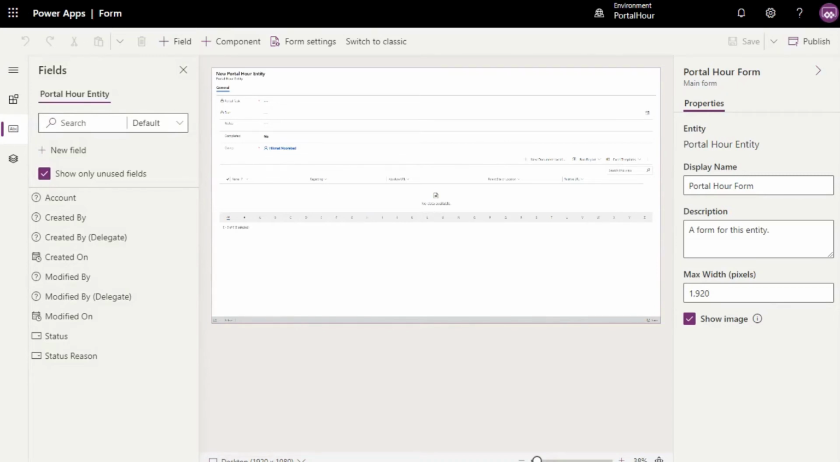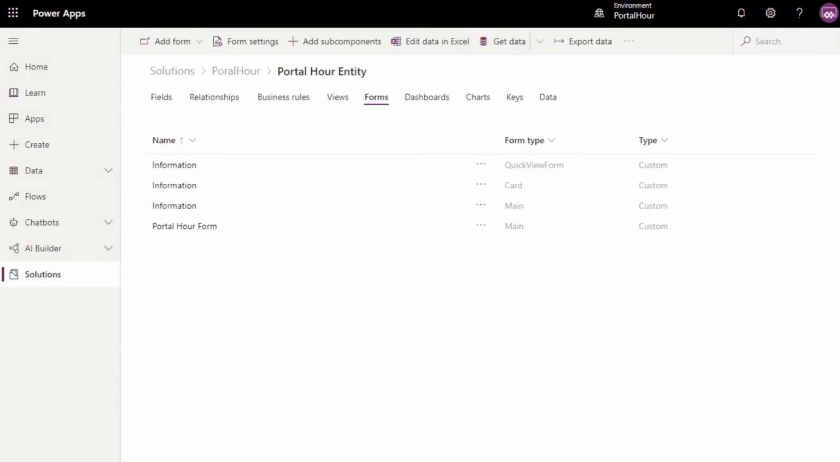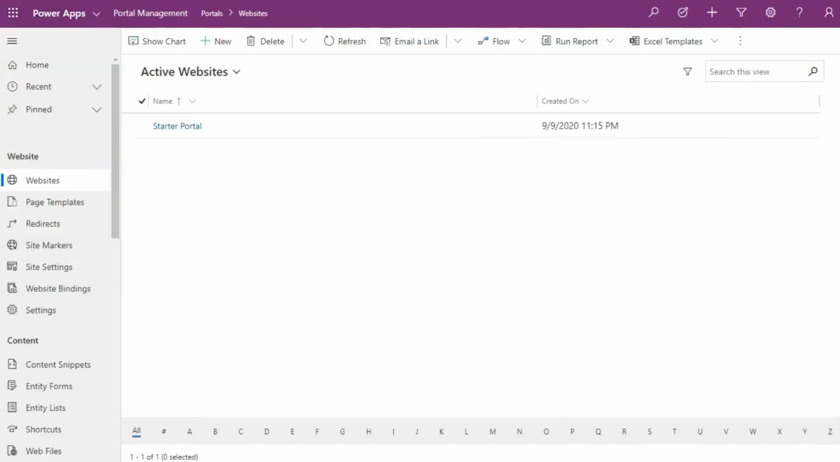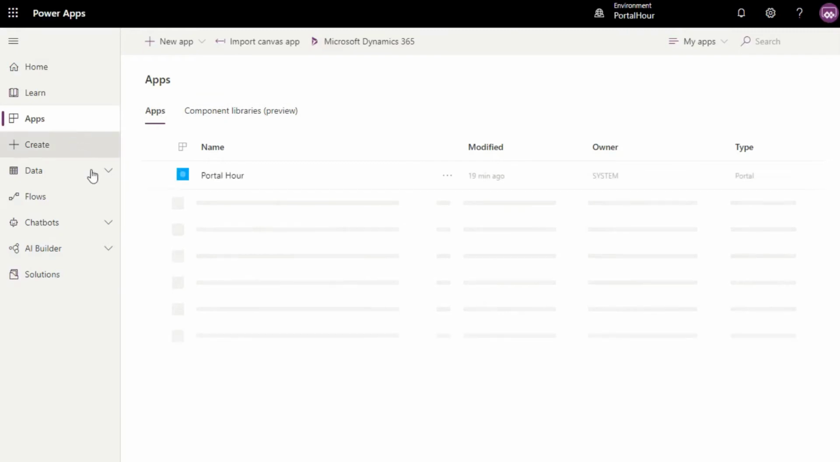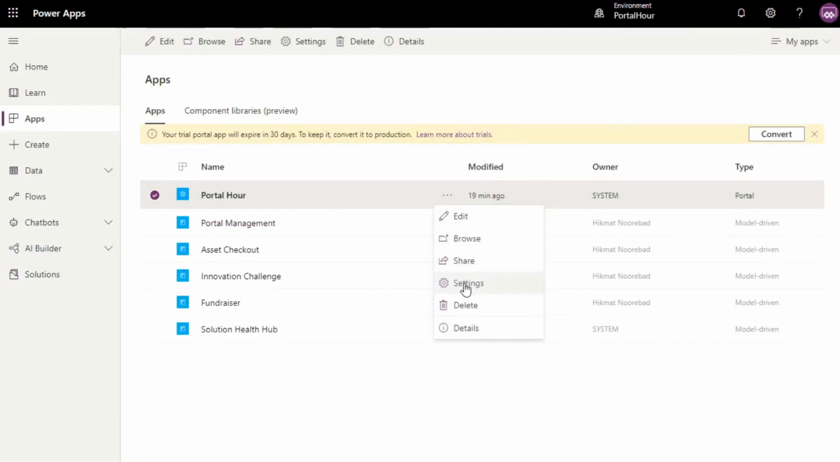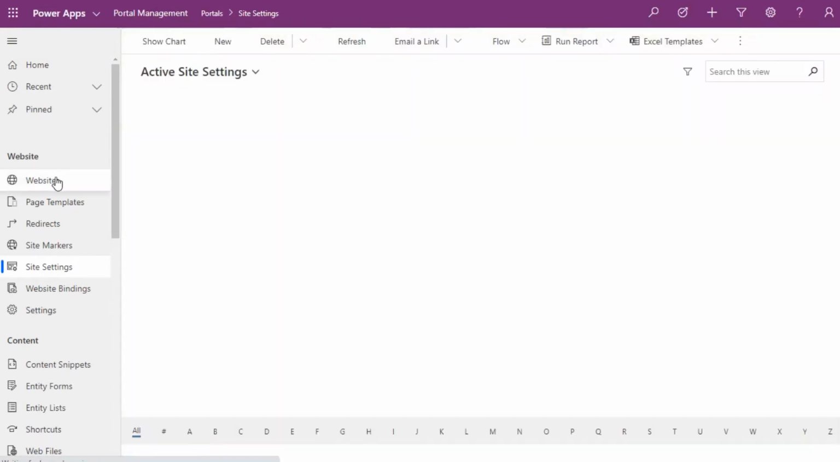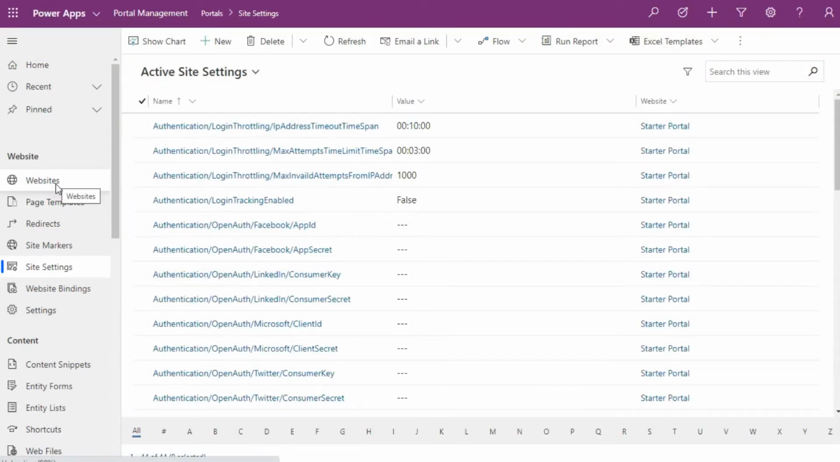So now the account is set up, the form is set up, the view is set up. Now we need to go to our portal site. So this is our portal. To get to here, you need to go to your Power Apps portal. You can get to here through different ways. You can go through the Power Portal Management app, or you can simply click settings and then go to site settings. It is the same Power Apps, the model driven app.